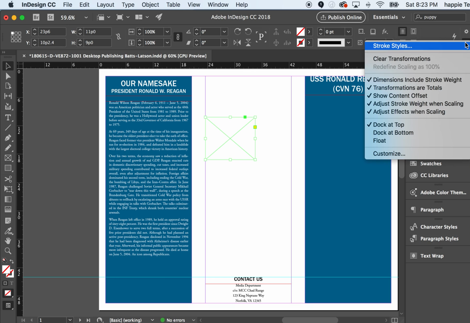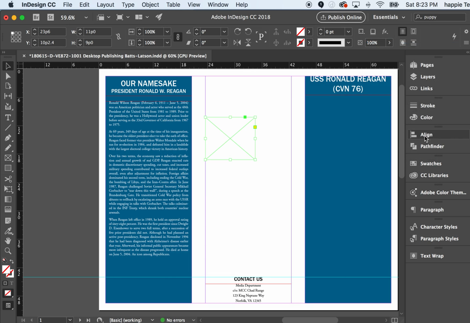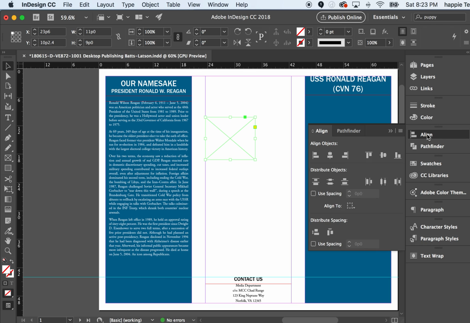Oops, that's not what I meant to click. I'm so sorry. The align panel, which is over here. All right, so with the align panel, a few things that we want to make sure happen.